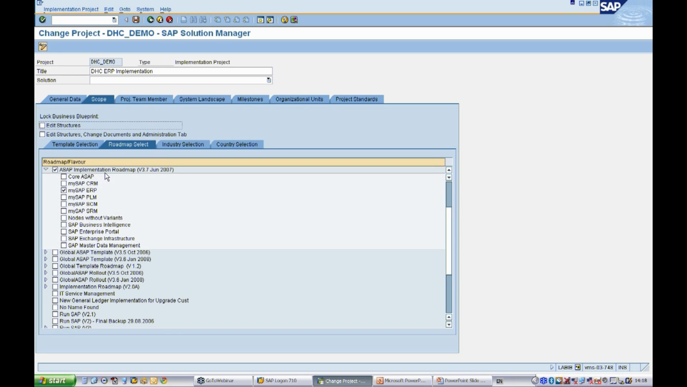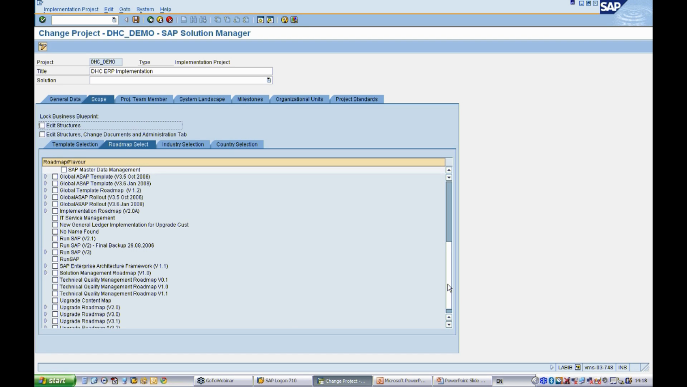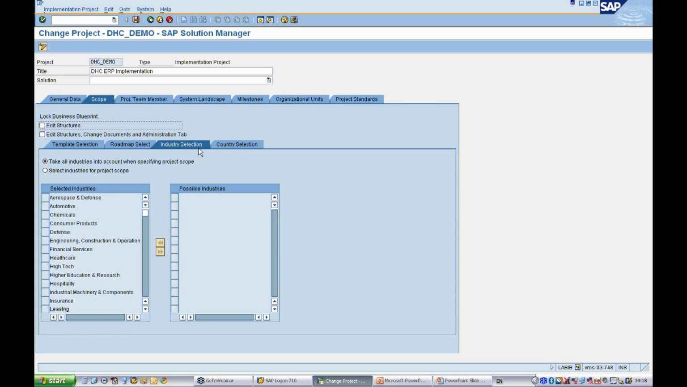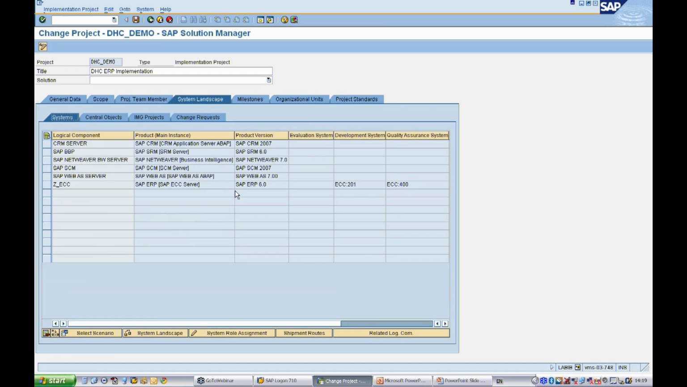In this project example, we have a SAP ERP implementation roadmap. Since the ASAP days, SAP have extended the roadmap selection, and there are specific roadmaps for specific types of projects. There's even a roadmap now for Run SAP processes, which describe how you should maintain your SAP solutions. You can also define industry selections for your project. So you can say that this project is for a chemical solution, and you can also restrict companies from the implementation project.